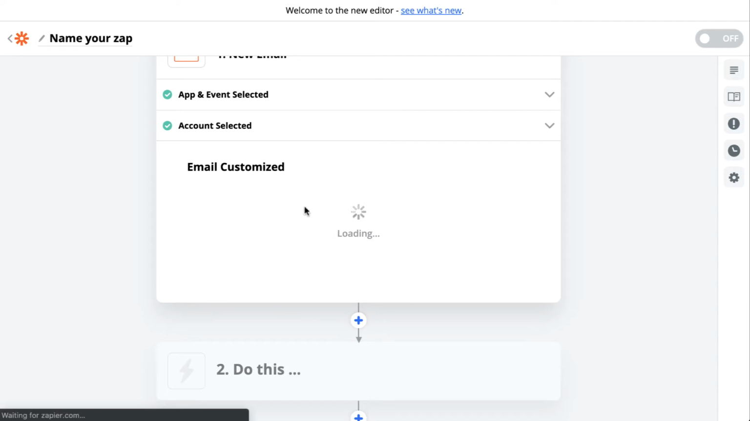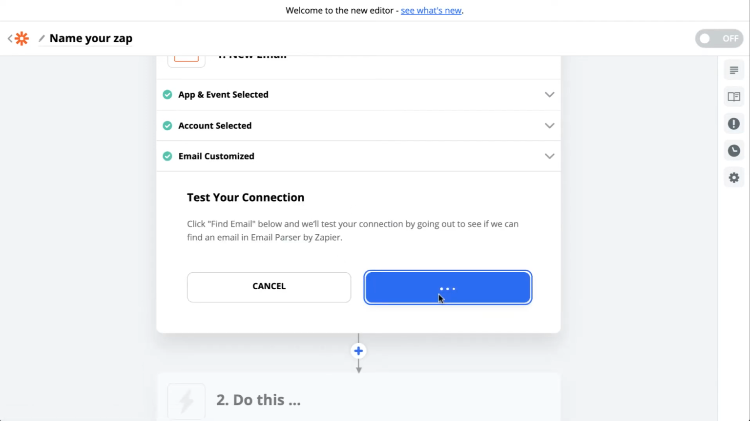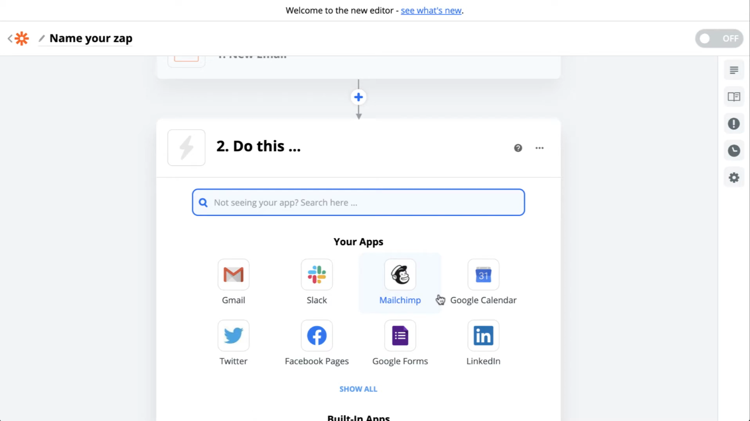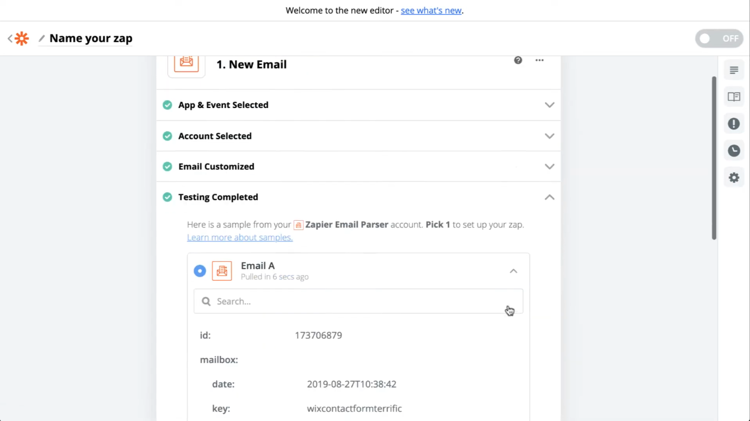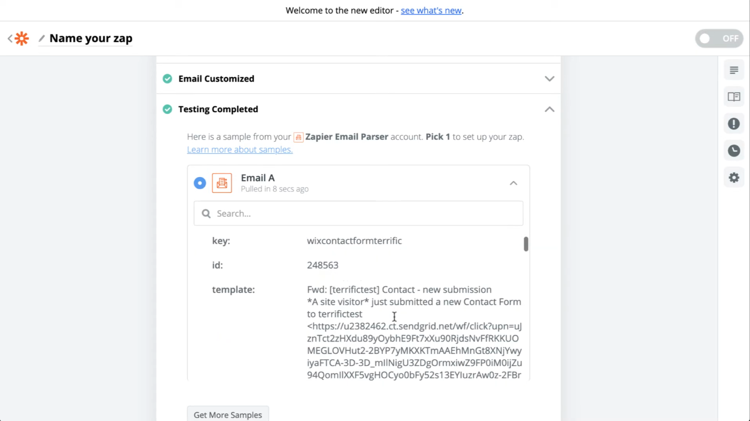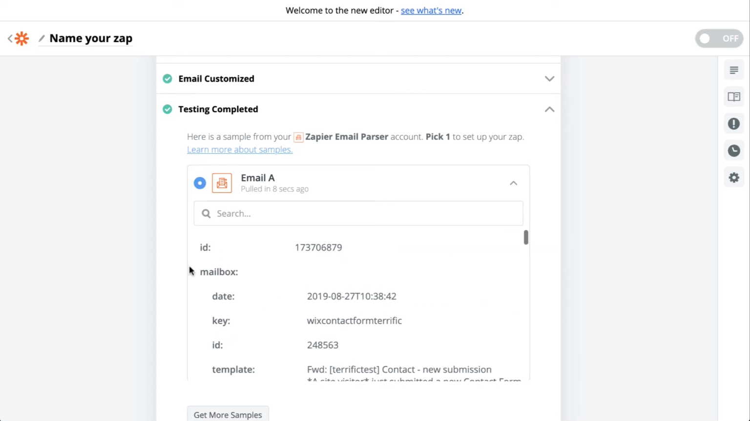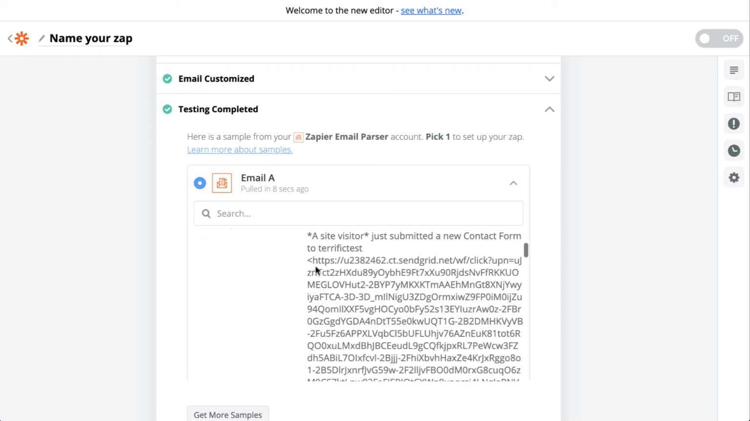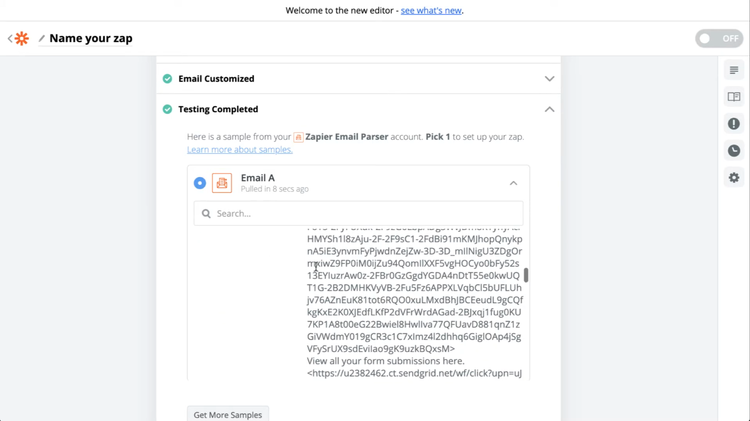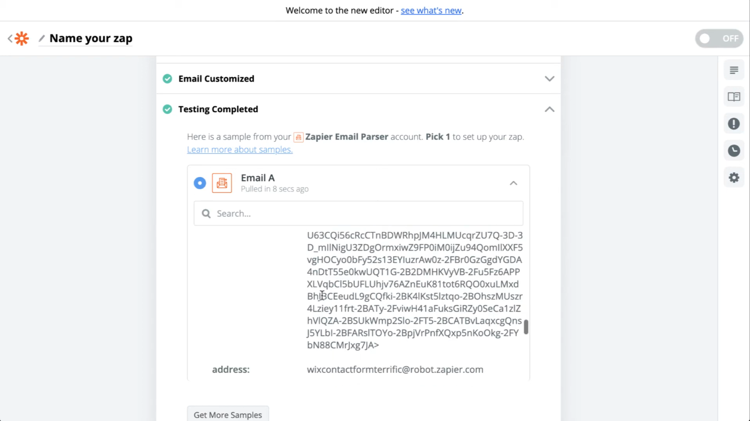Continue, and then Zapier should pull a couple of example emails from the email parser. So let's have a look. Hopefully it's got that latest one, Fred Wilson. Let's see. So you can see here, you probably don't have to worry about any of this, but we've got some information about the email, so the date, for example. All these different elements we can use in the Zap as the data that's been pulled in.